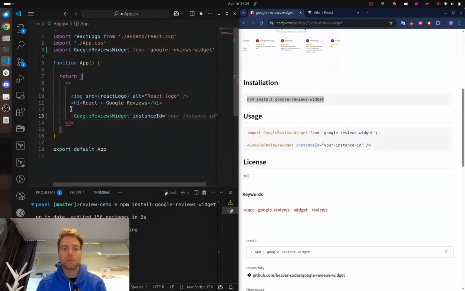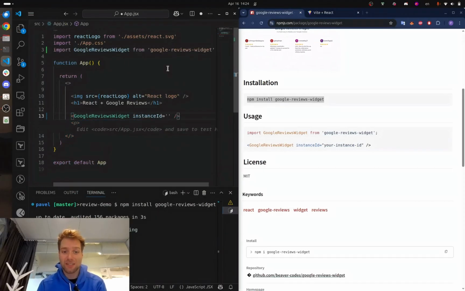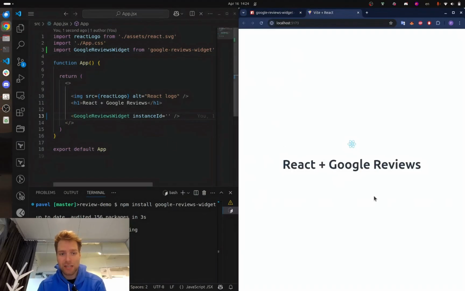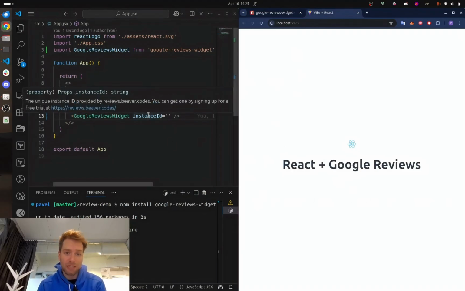It takes one prop, which is an instance ID that we don't have yet. But if you look at it now, nothing's happening. So we need to get the instance ID. The tooltip tells us where to get it. We need to go to reviews.beaver.codes.